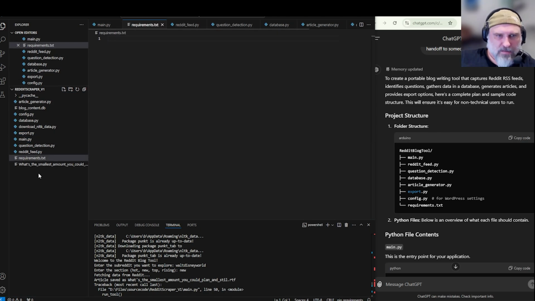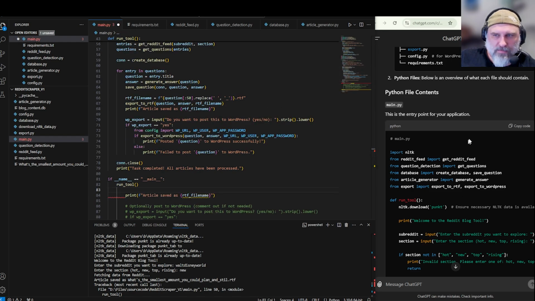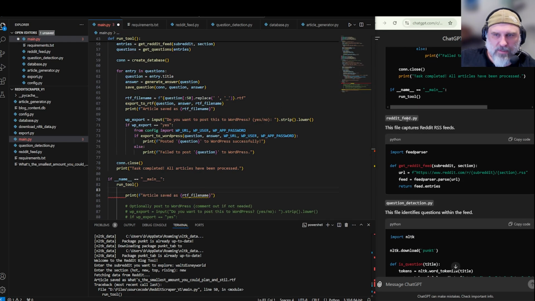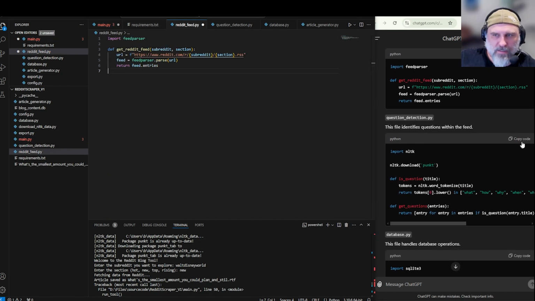Requirements.txt. Hopefully I spelled that right. We would just copy these and see what happens. Control V. That's the main.py. Reddit feed.py. Paste. Question detection.